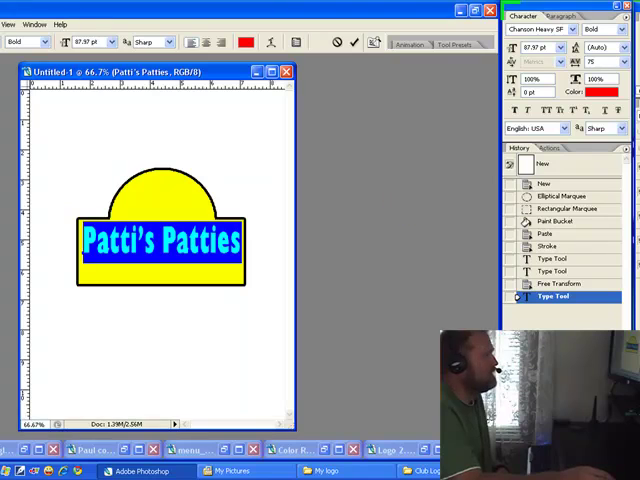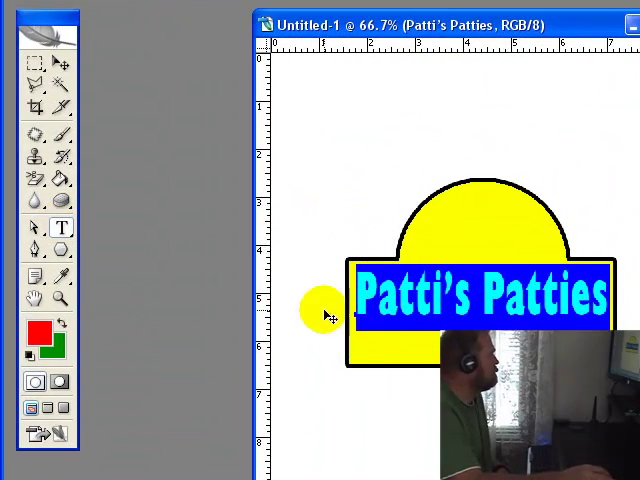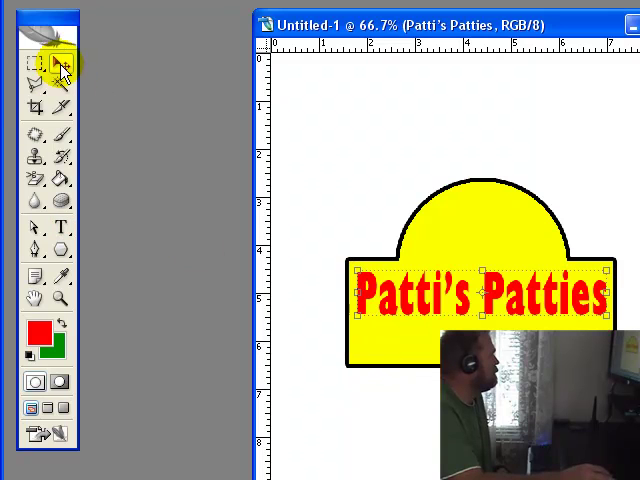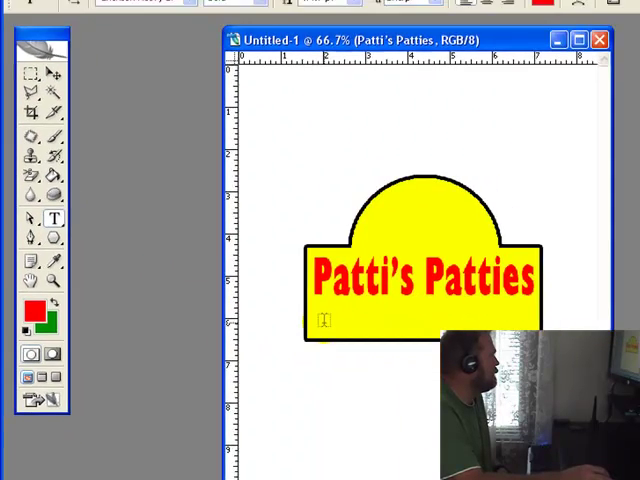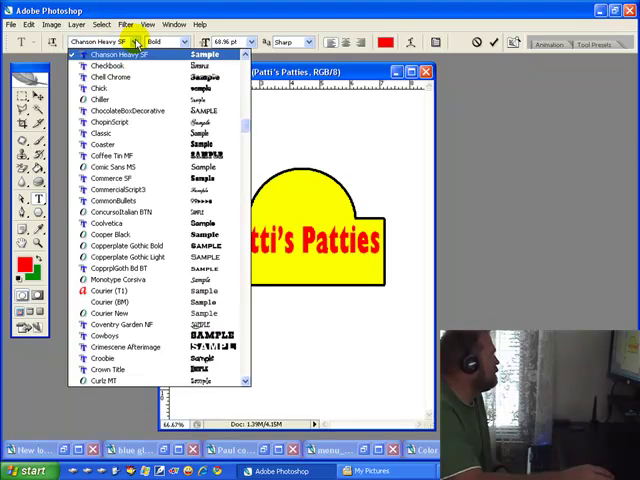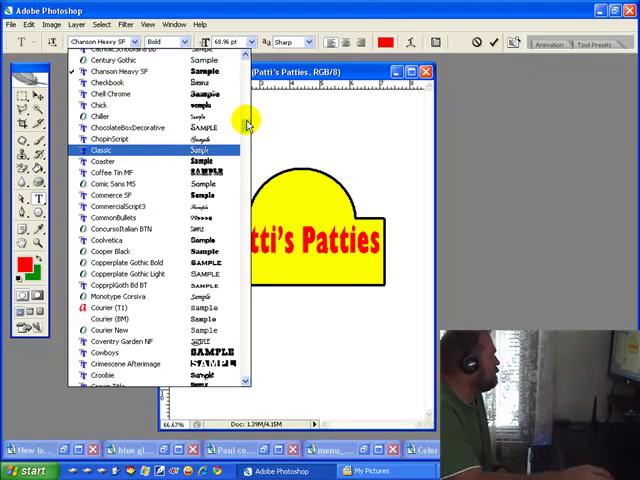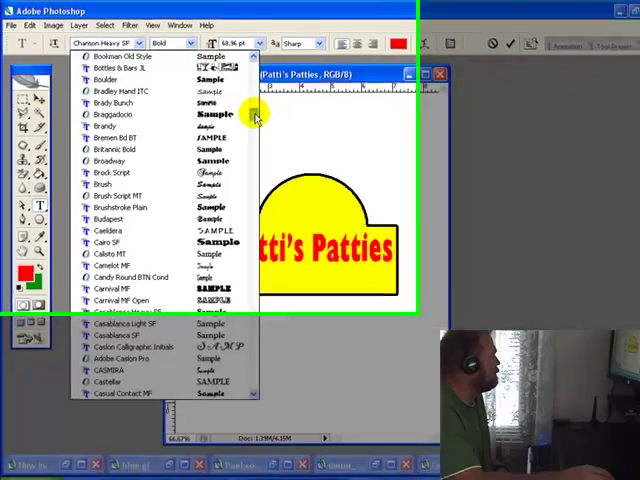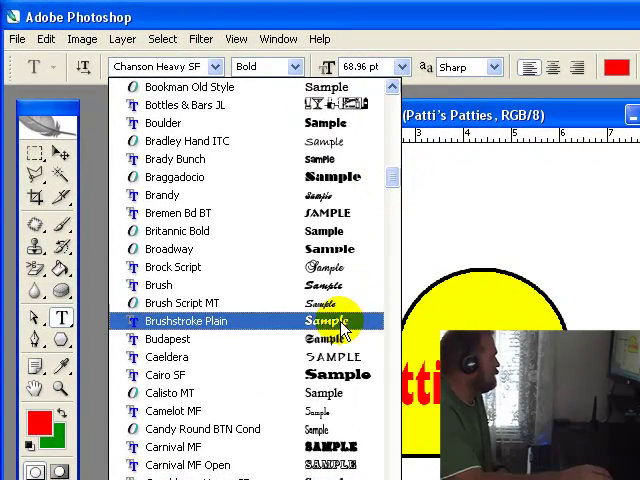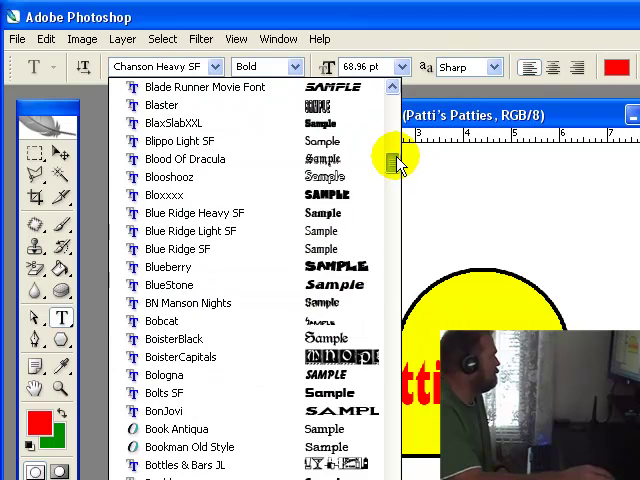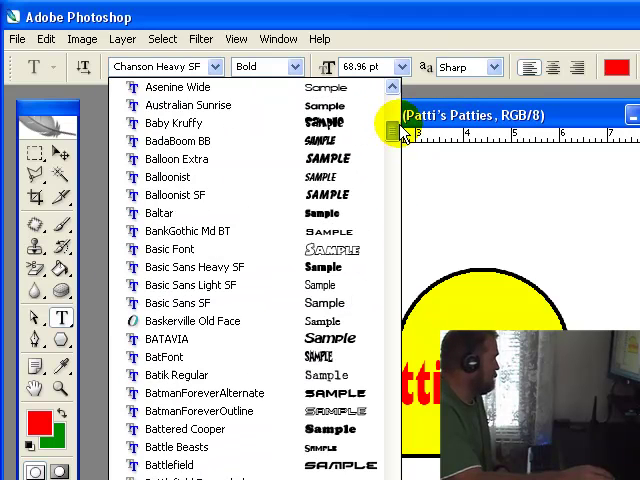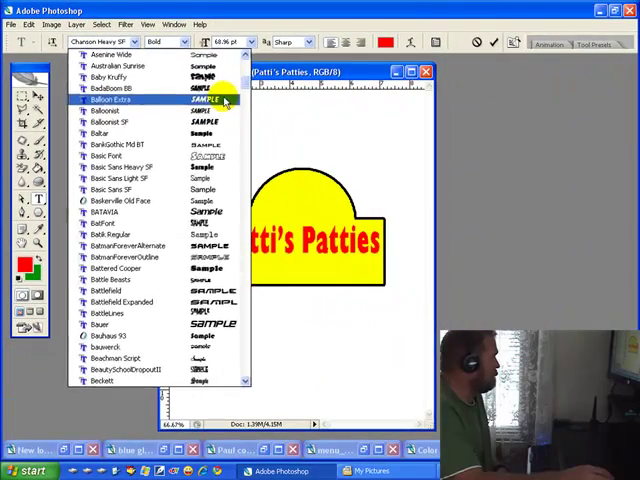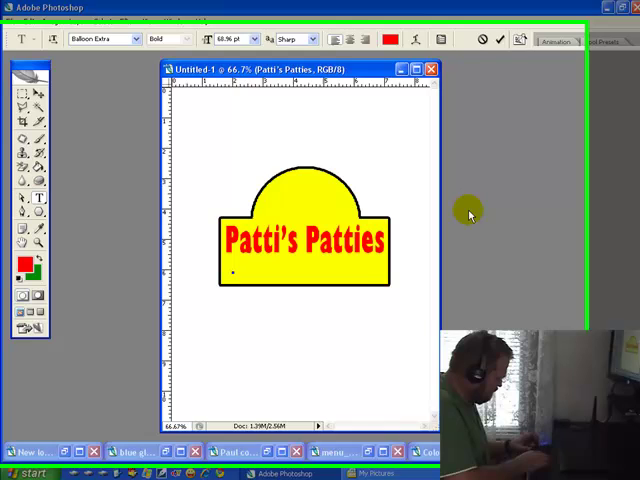Now we can go back to the text tool, and we can select a different font for the word fast food. And I think we'll go with something kind of like a casual, like a Dom Casual maybe. This might work right there. And we'll go.